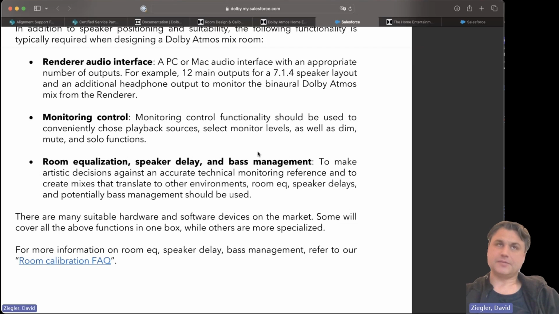So you also need to think about where do you do that. There are dedicated devices to do that. Sometimes you can even do it inside the speaker. But very often you have now devices where all of this is in one interface. So you have your audio interface that includes a monitor controller, and that includes EQ, delay, and bass management.